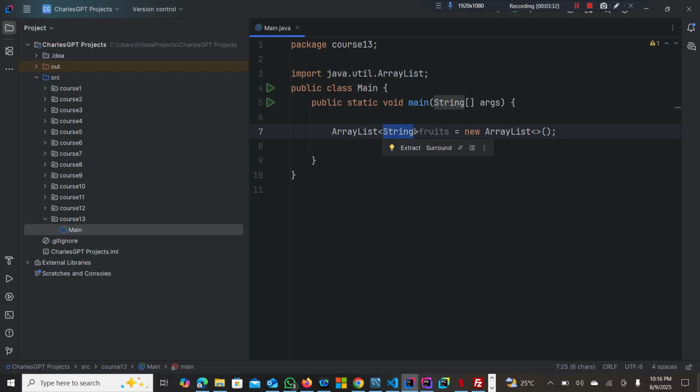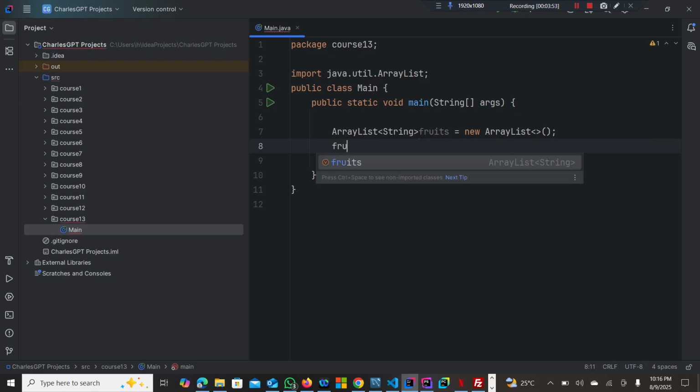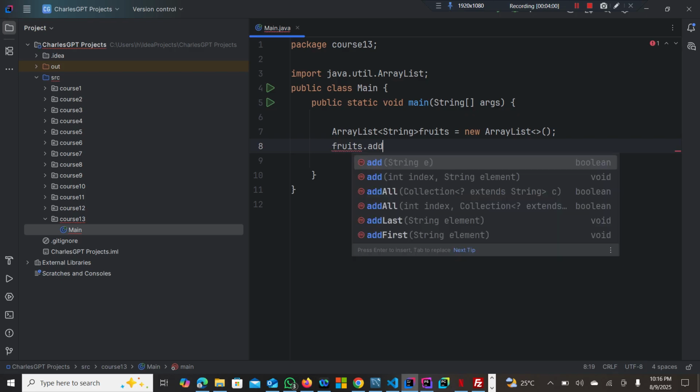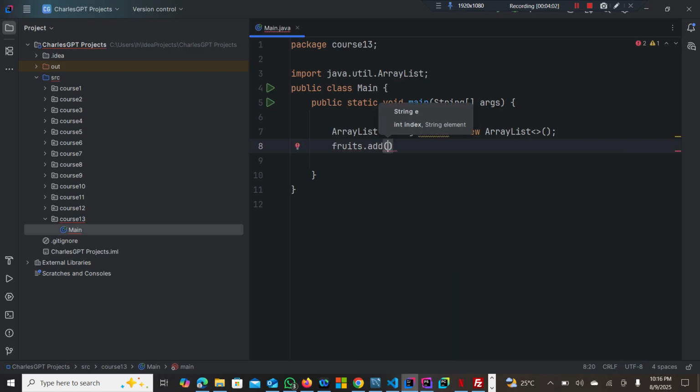Okay, there are many cool things that you can do with an ArrayList. I'll just start with a few that I think would be important, to give you a great start with using ArrayList. So I'll call the variable fruits. To add an item to an ArrayList, you just say dot add. Then what do you want to add to it? Since it's collecting strings, I'll use a string.